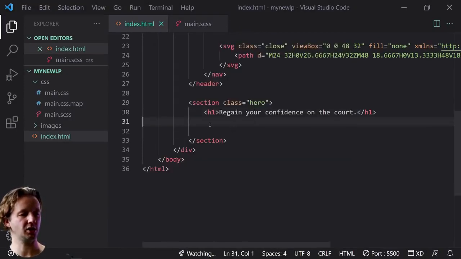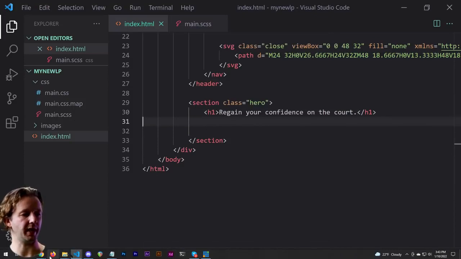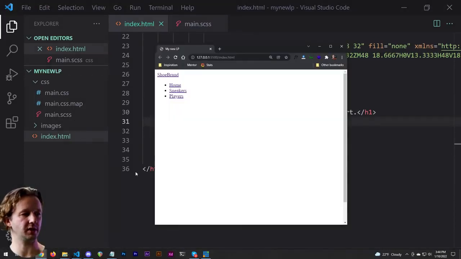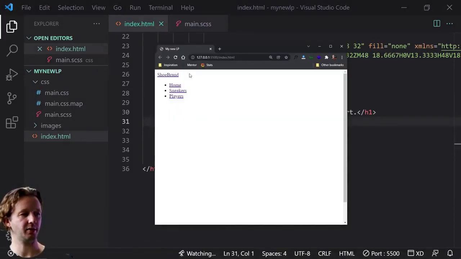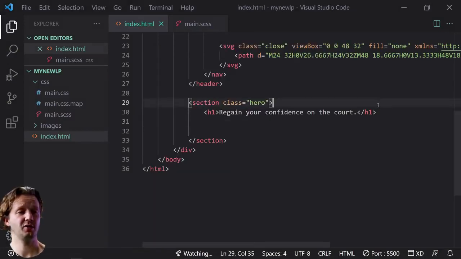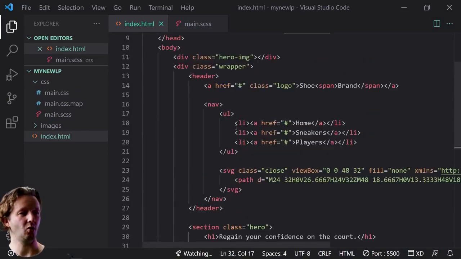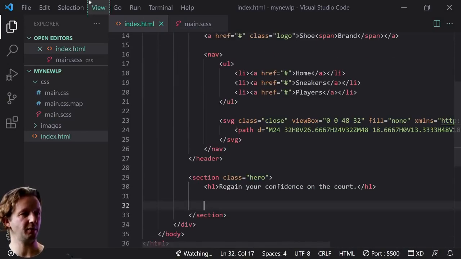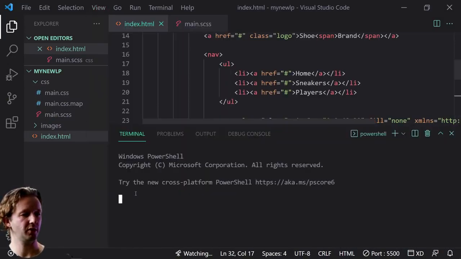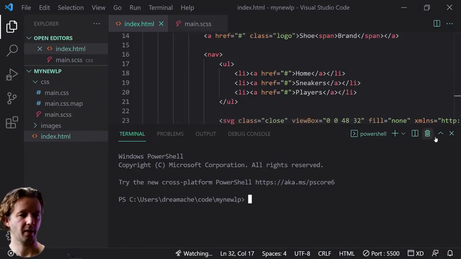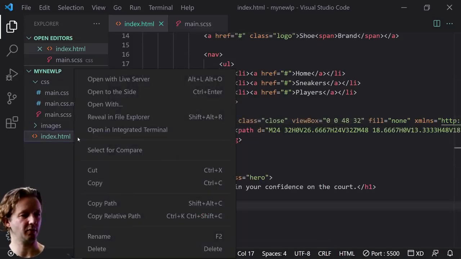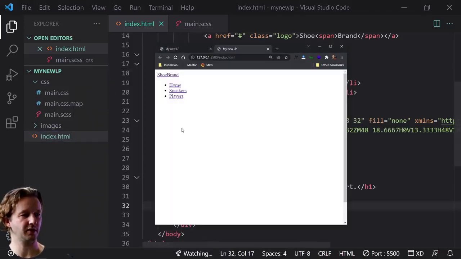It's not actually showing up in my browser, because we should certainly see that type. I'm actually confused at this point, so I'm going to sit here a little bit and figure out why it is not showing me. Maybe we can go to view terminal. All right, it's not running in the terminal. If I right click, open with Live Server, it's not showing up there.